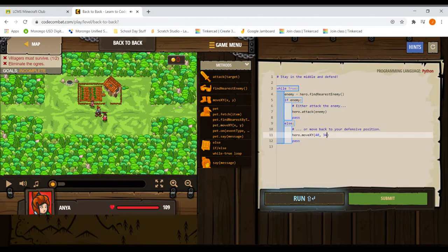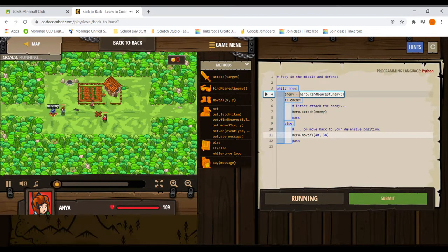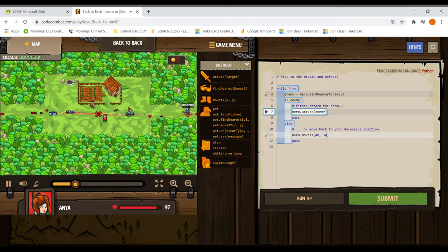So hero's going to pick one of these two things to do. Check if there's an enemy, and then you're going to either attack the enemy if it exists, or move back to this defensive position if it doesn't exist. And that's what the else instruction lets you do. It goes along with if in that way. So we're checking all the time if there's an enemy. If there is, attack it, and we'll just keep attacking it as long as it exists. Once it doesn't exist anymore, we're going to move back to the defensive position. And that's the big idea.